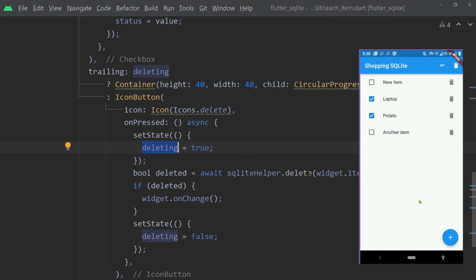Now here we are calling the function delete and we are passing the ID of the item, and this returns a boolean indicating whether the operation was successful or not, and we are creating this variable deleted to hold that value. And here we are checking if deleted is true. So if deleted is true, then we are calling the function onChange, which is being passed to this widget from the list page, and there we have the implementation for refreshing that UI, right? So whenever deletion is successful, we are calling this function.